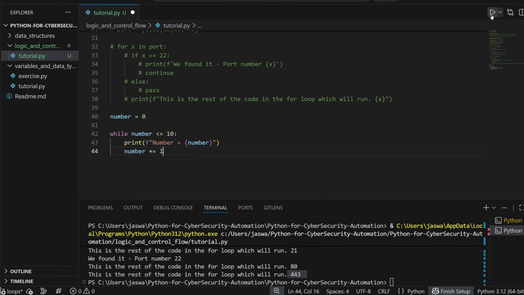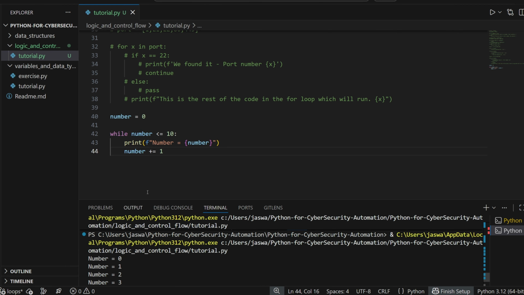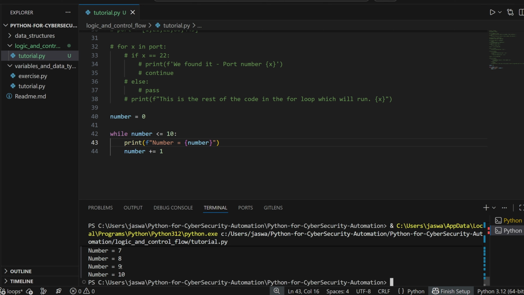And when you run it, here you can see, number was 0, so we printed number equal to 0. And then number plus equal to 1 means that number is now incremented by 1. It simply means number equal to number plus 1. So number is now 1. Then it checks, is 1 less than 10? Yes, it is less than 10. So it prints number is 1. And then the loop goes on and on.